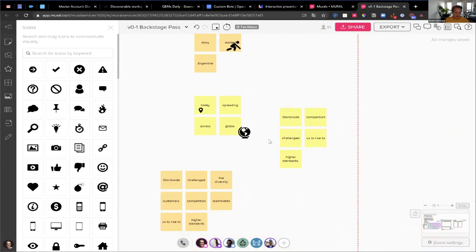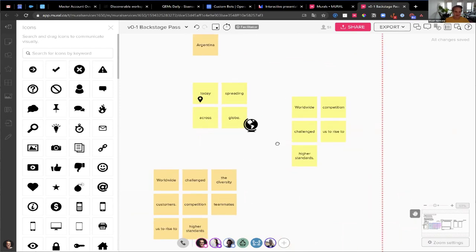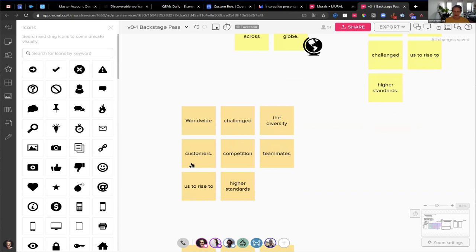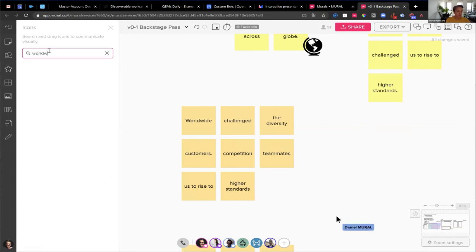Now everybody, I think everybody got started already, but just pick a sticky note that you want to find an icon for, and find it in the icon library on the left. I'm going to do the same.